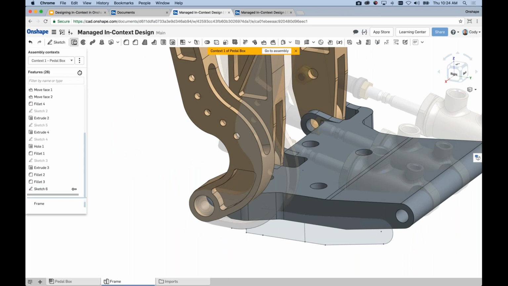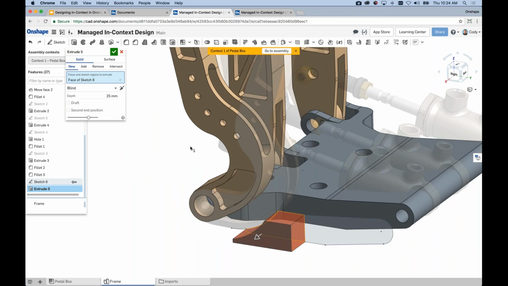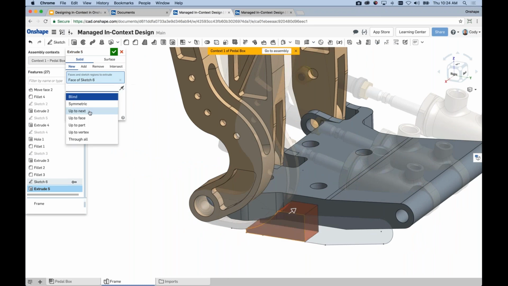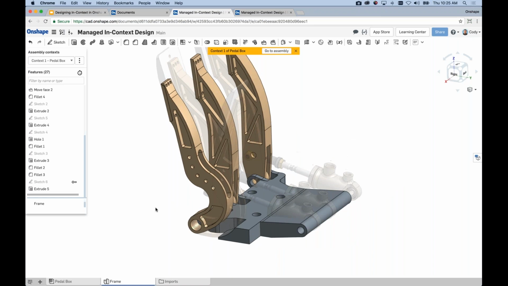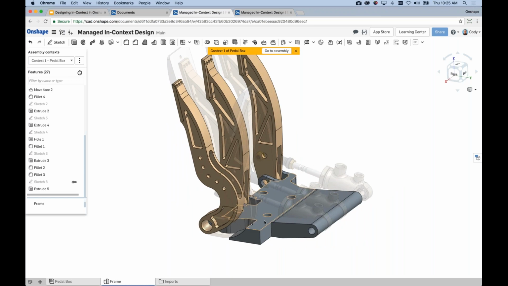So I can go from here and create an extrude, right? And extrude that up to the frame. Again, this is no different at this point than any other extrude feature, of course, right? The key, the relationship in this scenario is in the sketch and the edge that I converted and the face that I used for the pedal, right? So I hit the green check OK, and now I have an in-context reference to this feature.